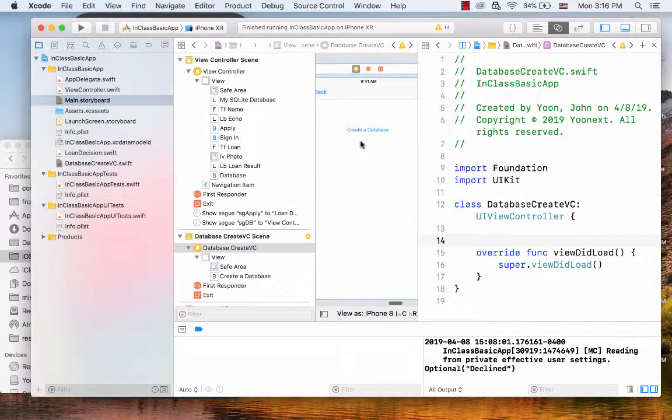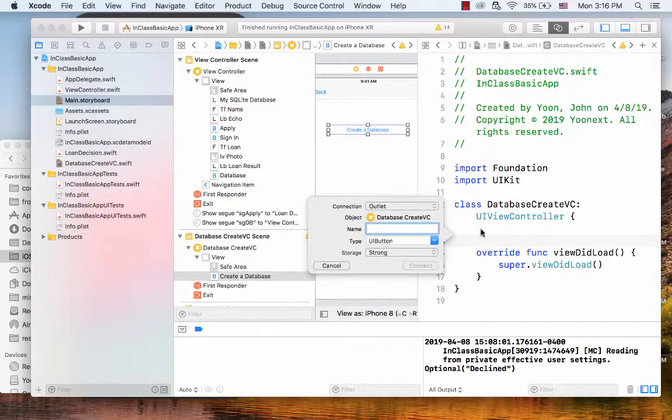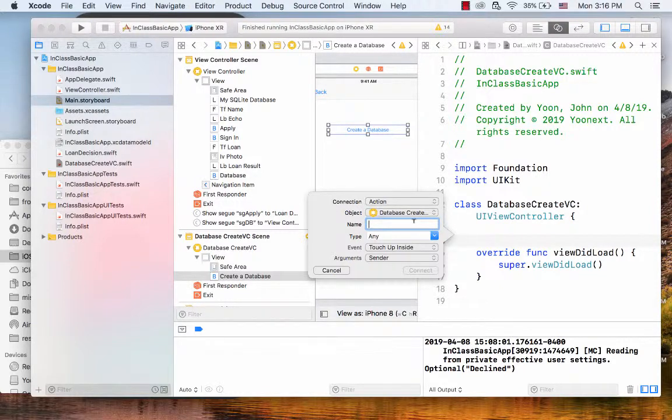All right. So I'm going to click this. Okay. Holding down the Control button, drag and drop here, and that should be an action, and then the name is button create table. We need to create all the way to the table. Create a database, right? Anyway, that is our database. Action, okay, that's fine.